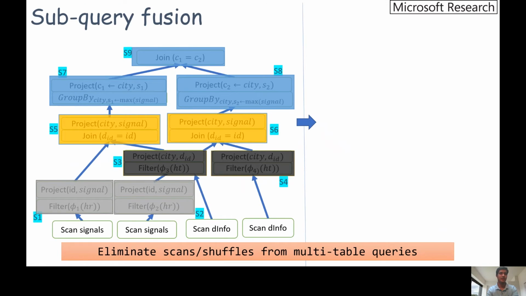Next, I'm going to tell you how we are going to use these RESIN map and RESIN reduce operators to eliminate scans and shuffles from multi-table queries. So I'll go through this query in more detail as we go through the slides. At a high level, consider a query like this, which consists of 9 stages. What RESIN is going to be able to do is to fuse these stages together into fewer ones as shown below.